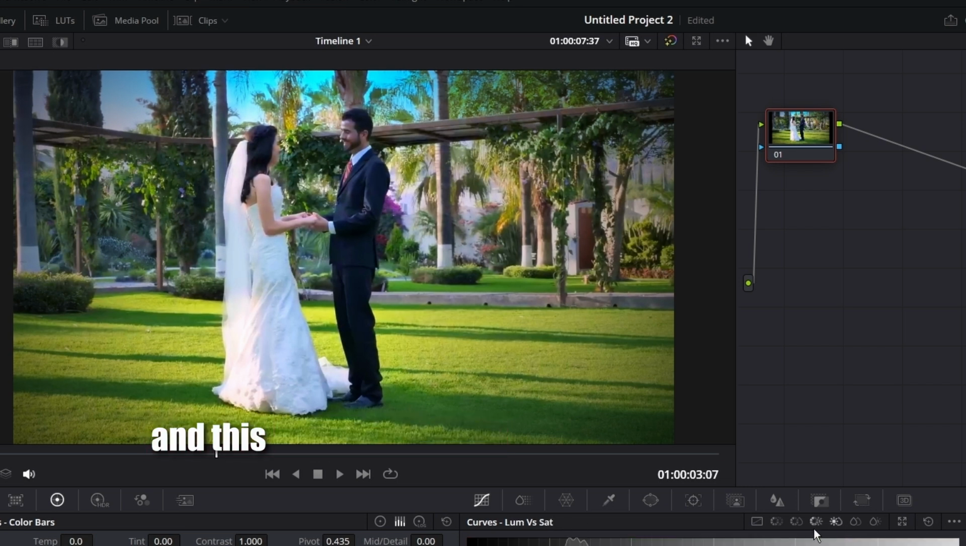Okay, and this is the luma versus saturation. Luma versus saturation is the brightness part to saturate, so decrease the highlight, and you can see this saturated part decrease, and this creates a more natural look.